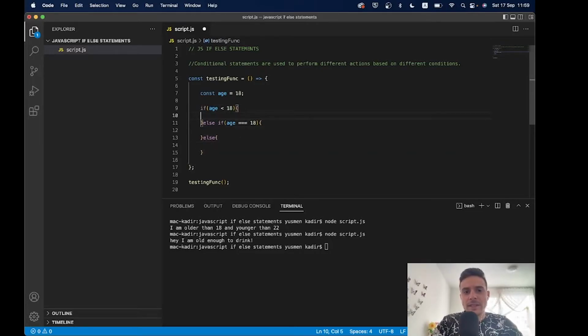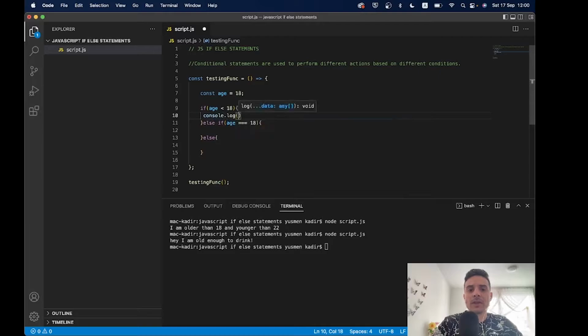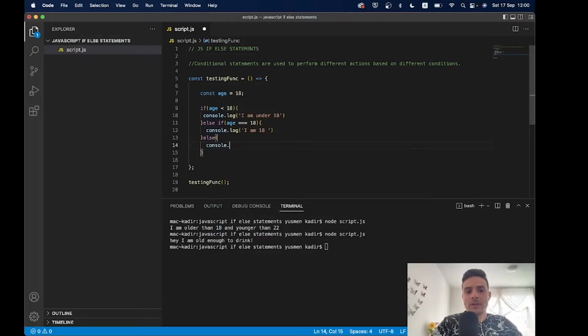So here, inside the first condition, if age is less than 18, we can say console log I am under 18. And inside the else if block, we can say console log I am 18. And else, we can say console log I am older than 18.